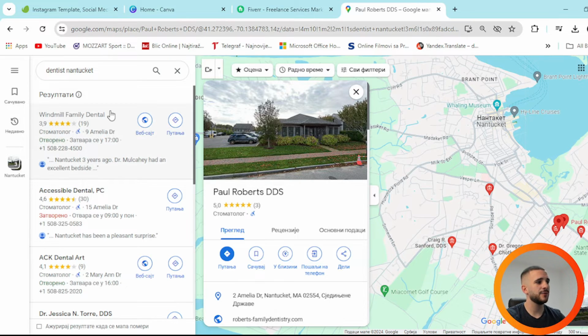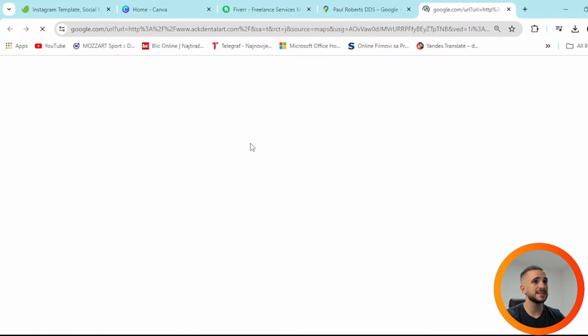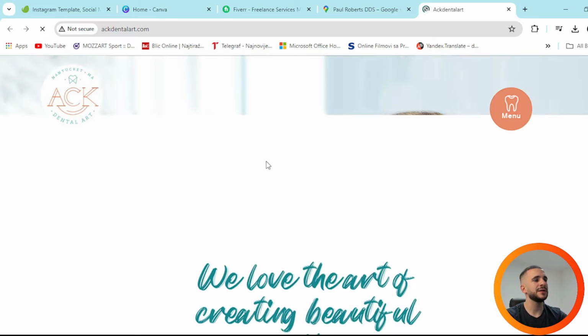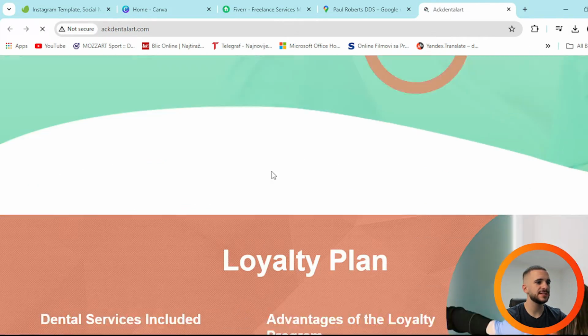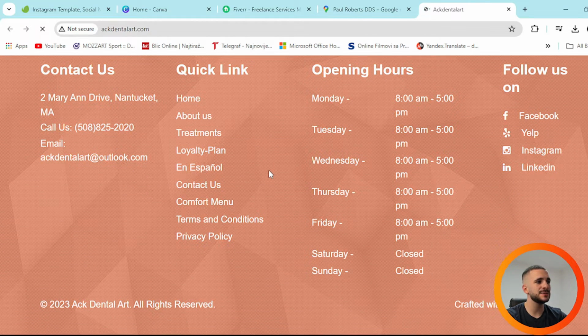And you can check it out, for example, Windmill Family Dental. You can see the website right here. You can see ACK Dental Art right here. We can press on them, guys, and be redirected to their website straight away. You can check it out. You can find if they have an Instagram account, guys. You can find if they have any social media or something like that, but they do not necessarily need to have one. Instagram right here.